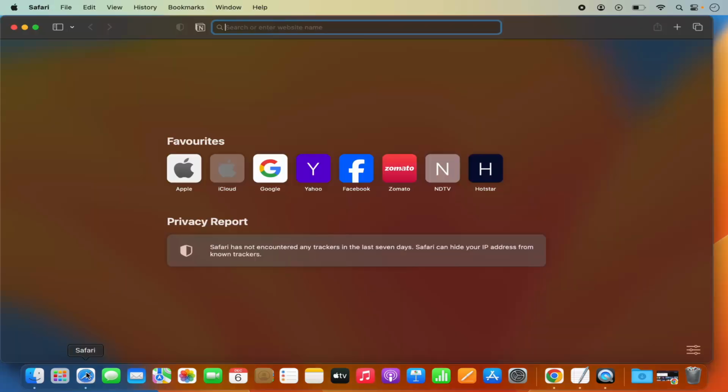So first of all, open your Safari browser. You will be able to see the list of extensions in the top bar of Safari. So for example, I have this Notion extension which I want to remove.